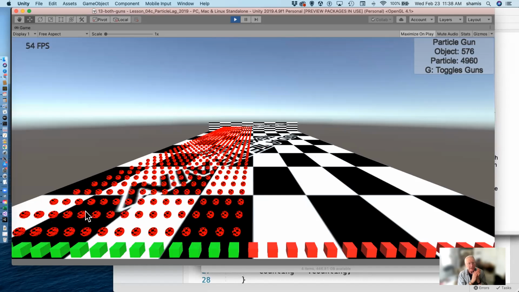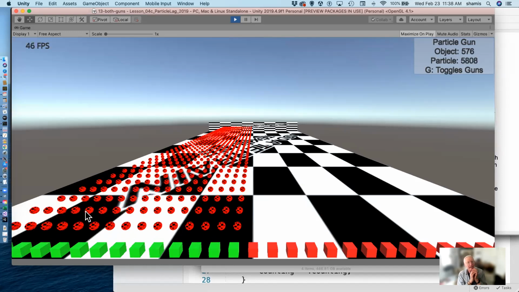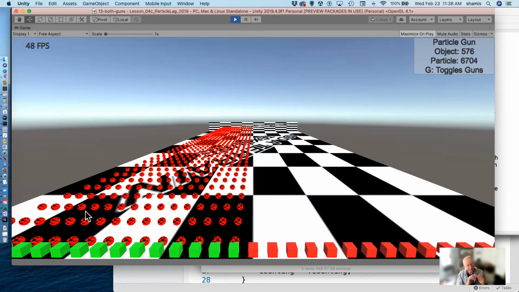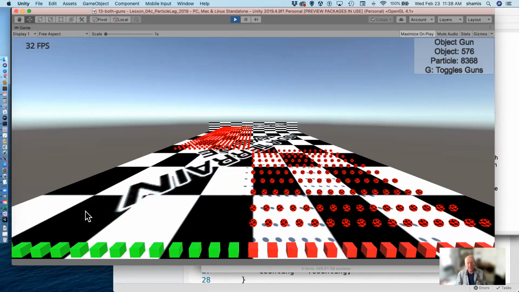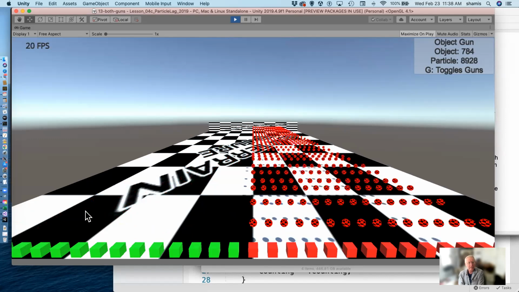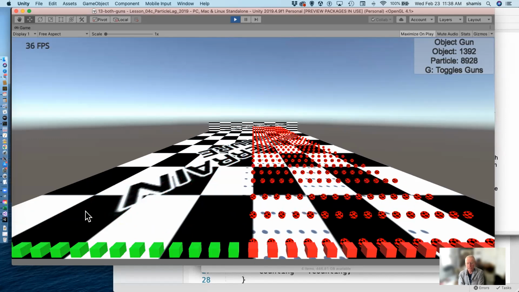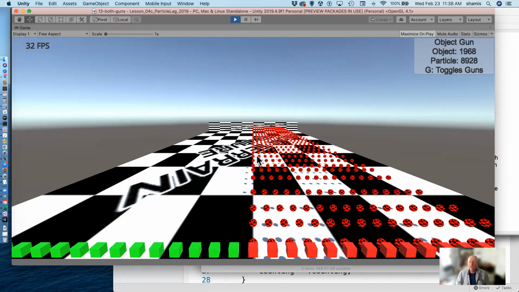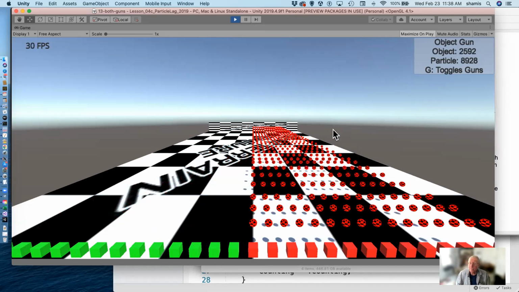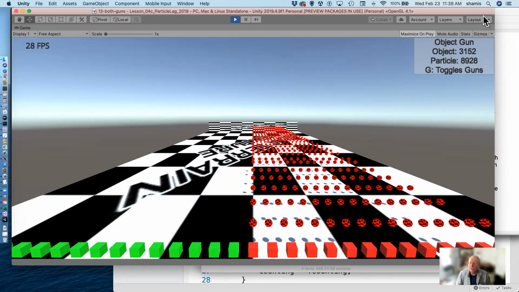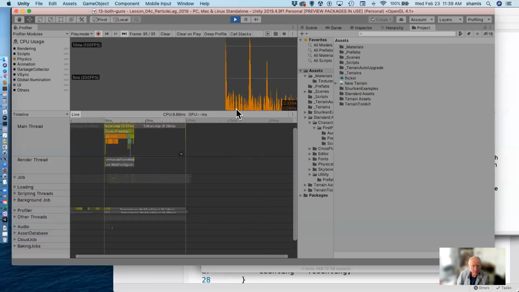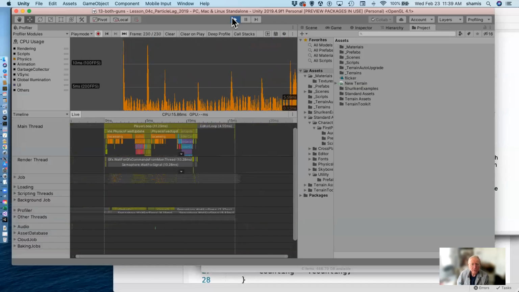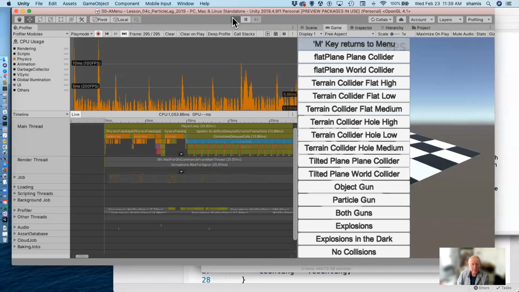So here, these are the particle guns. I've got a whole array of them to stress this thing. And I'm running at 30 to 40 frames per second. And if I now turn on the object guns, it goes down into the 20s. If I go to the profiling view, this is a tool that Unity provides for us.